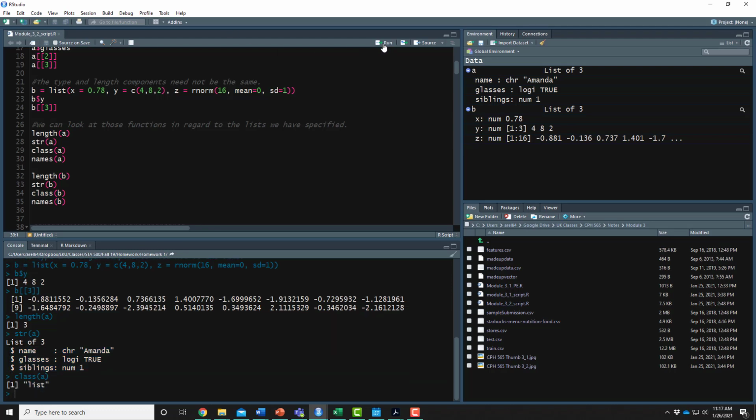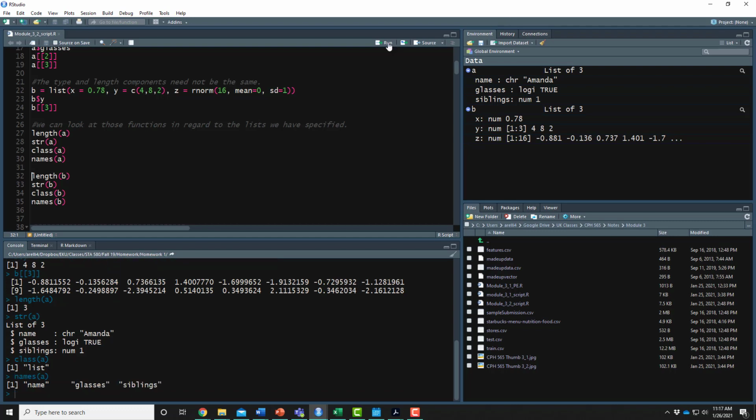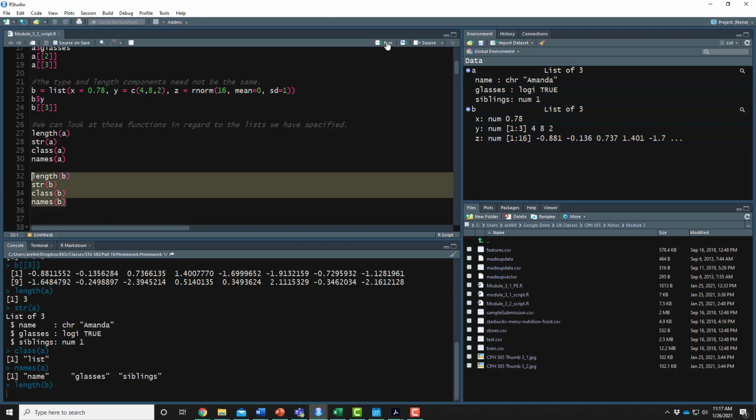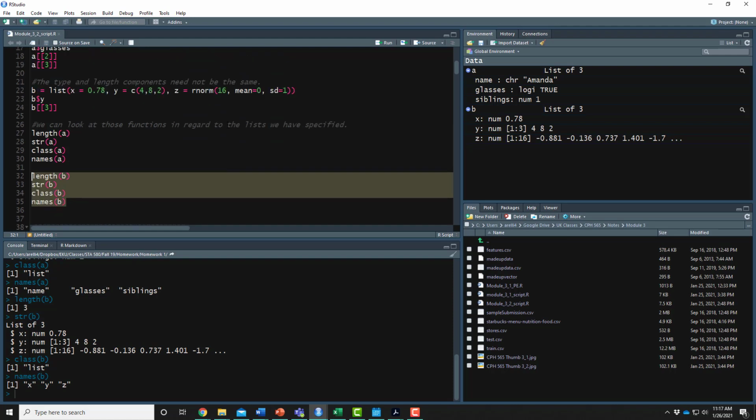The class of A, we see that it is a list. And then names of A are going to pull the names of the different objects that are in that list. And we could see something very similar with B. Right. So that is just a little bit about lists. Again, lists are much more flexible than a data frame. Using lists, I find that it's most useful when I'm doing simulations. It's usually when I use that, not so much when I'm working with data. But they are really useful to know about in case you come across something you're trying to program that you need something more flexible than a data frame.